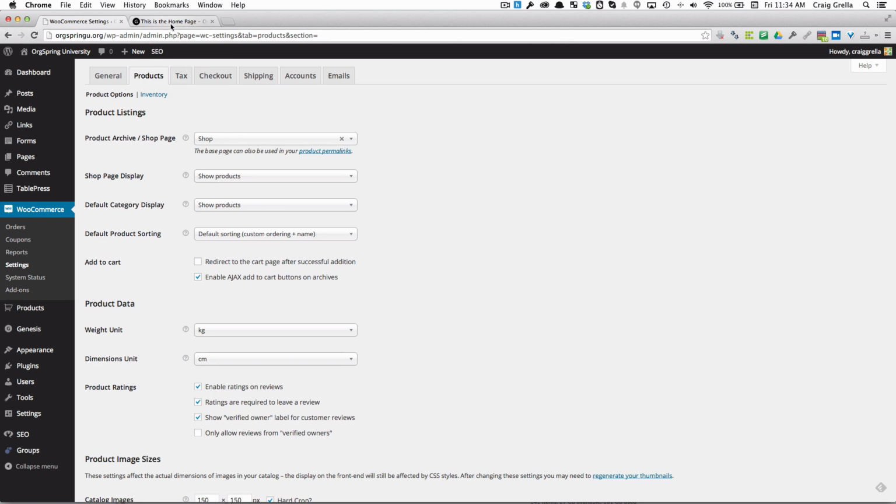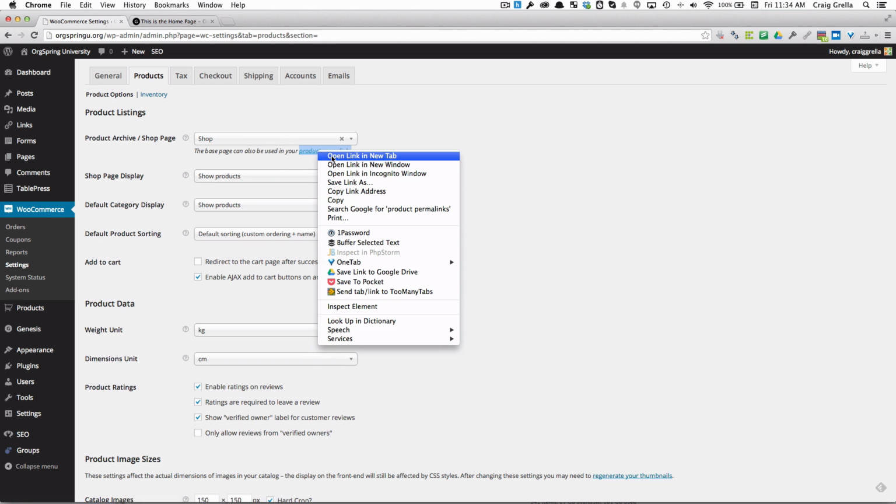Now, that Shop page is just going to go according to your product permalink. So at this point, you may want to double check to make sure that you have custom permalinks set. So what I'm going to do is I'm going to open this in a new tab.